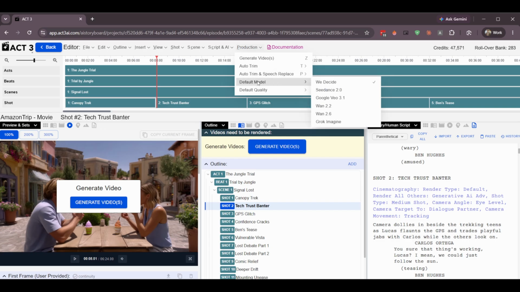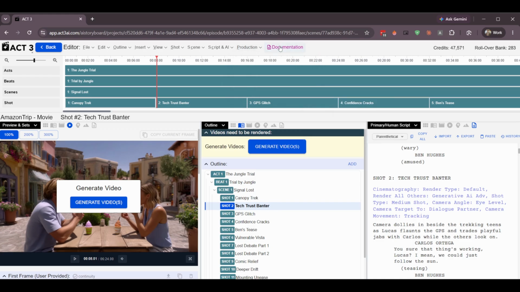You can select the default model used for video generation. You can also choose a default quality level for future generations. The documentation option opens the Act 3 wiki, where you can find more detailed information about the director and its features. Now, let's explore the 3 main panels in the director.